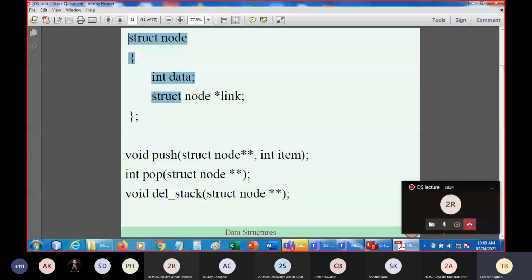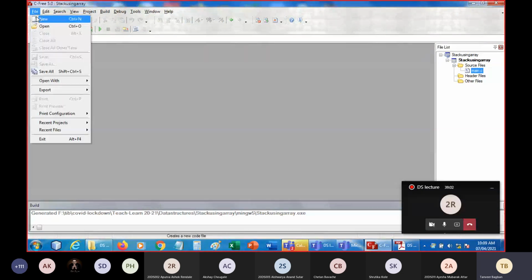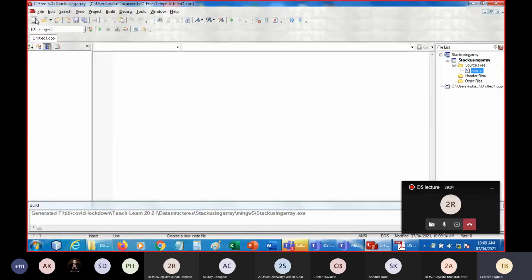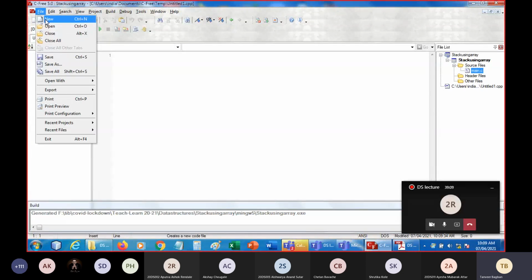So let us copy and make this function. Let us create a new project.